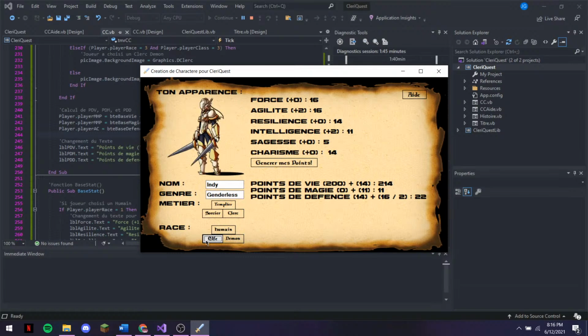Other than for the defense, because it would be 15. 15 divided by 2, and then you round down is 14. 14 divided by 2 is 7, and then you have your 14 plus 7, which is 21 right here. But if you were to go to Demon, you still have 14 there, so yeah. Here's the thing, Templars don't really use magic though.